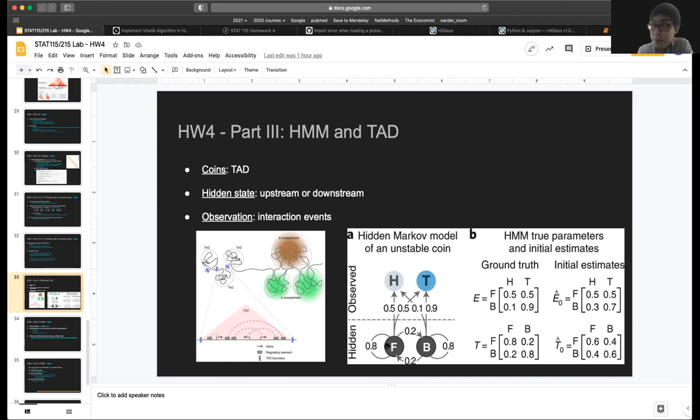So this is where the hidden Markov model can really help, because we do not know whether these regions are interacting or not. We just do not have this ground truth, and we would never have it, because the only observation we can make is whether we have this interaction event or not, instead of whether we are spatially closer to each other or not.